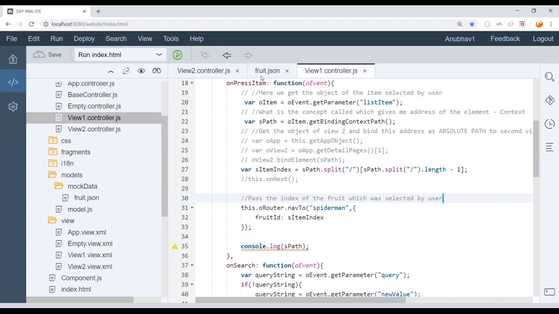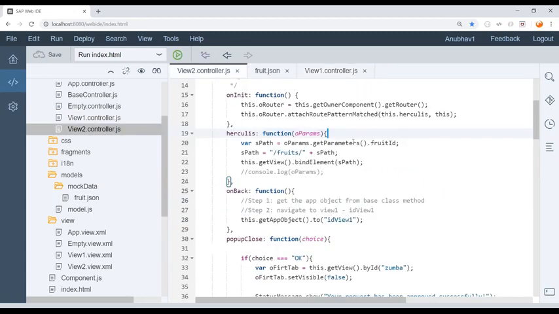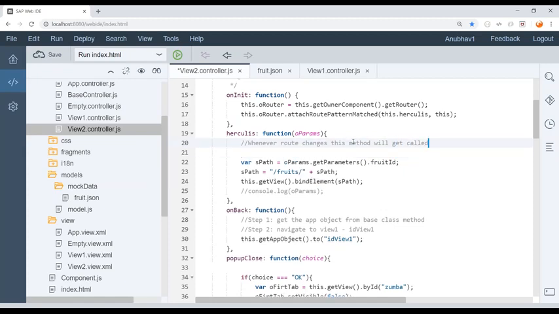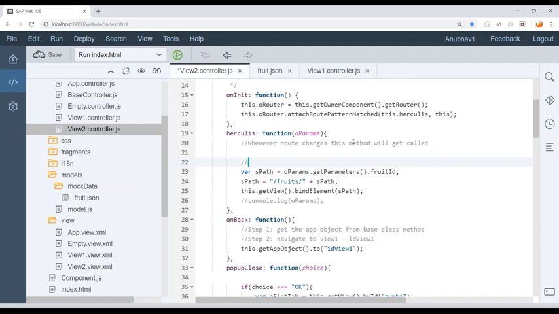Afterwards, in the next step, you can come back here. Whenever the view loads, whenever the route changes, this method will get called. It's your route match handler method. Clear, everybody? In this method, the moment you come, read the URL hashtag, read the ID, read the index passed by view 1 in URL params.